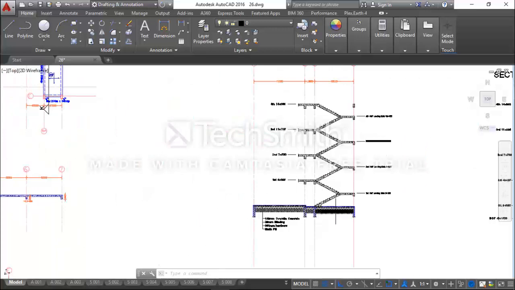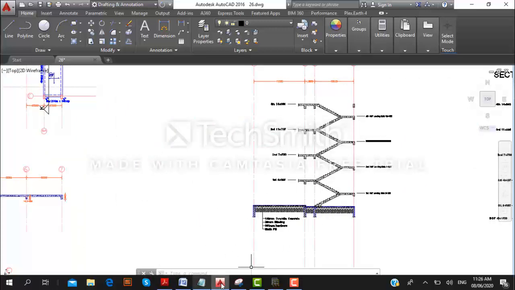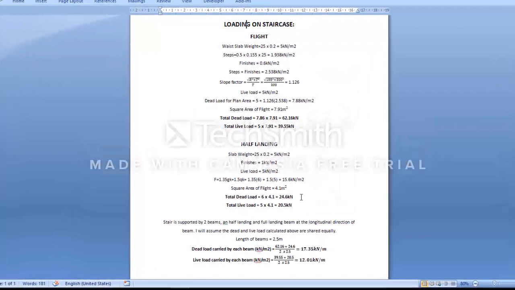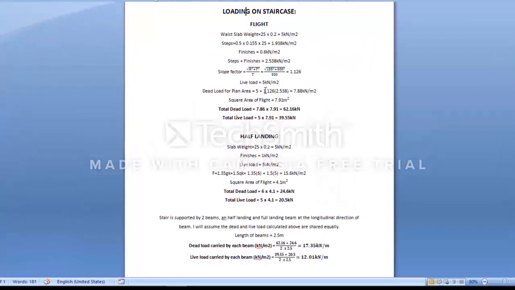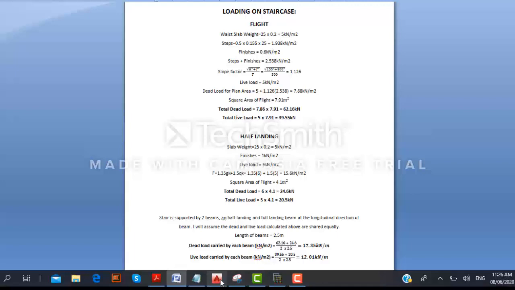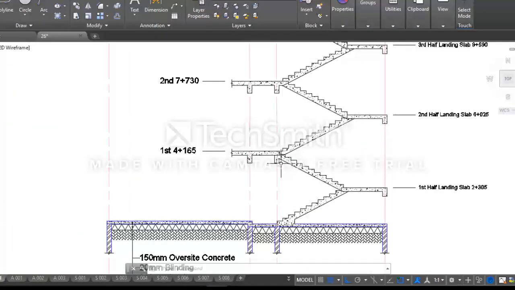So to do that, I've already done some calculation on Microsoft Word on how to compute staircase loads. If you look at what is on your screen, the heading is loading on staircase. For the flight element, the flight element of the staircase is this inclined element.